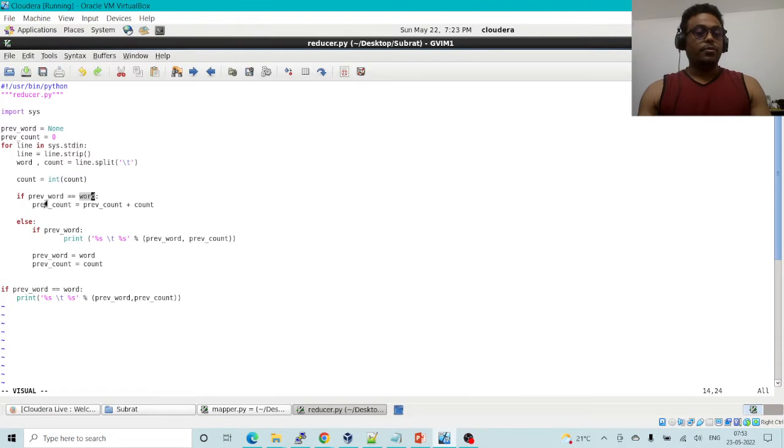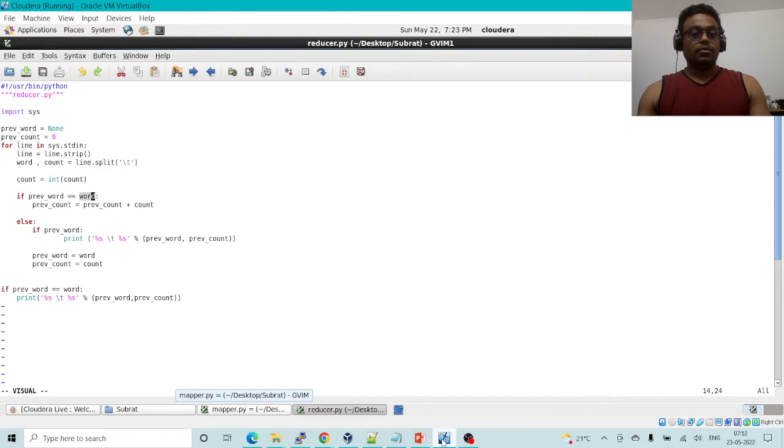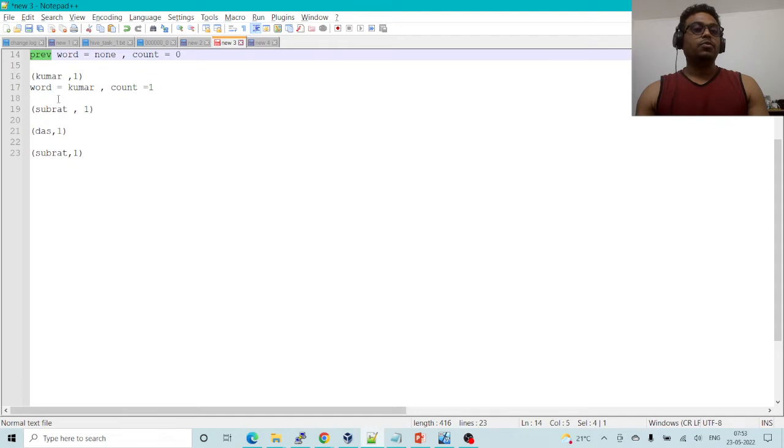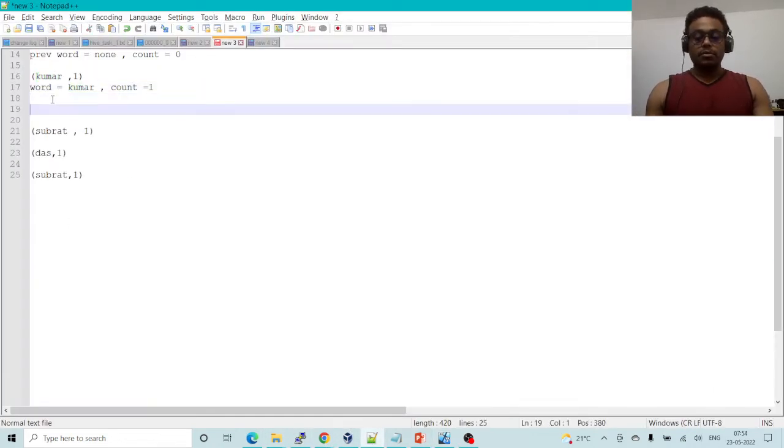So now, if previous word equal to word, obviously it is not satisfied, because previously it was none and now the word is Kumar, so it will go to the else part. This condition is not satisfied, so it goes to the else. Now it will print the previous word and previous count, which is nothing but none and 0 the first time. Then it will assign the value. Previous word becomes word and previous count equals 1. That means after this printing, previous word becomes Kumar and previous count becomes 1.